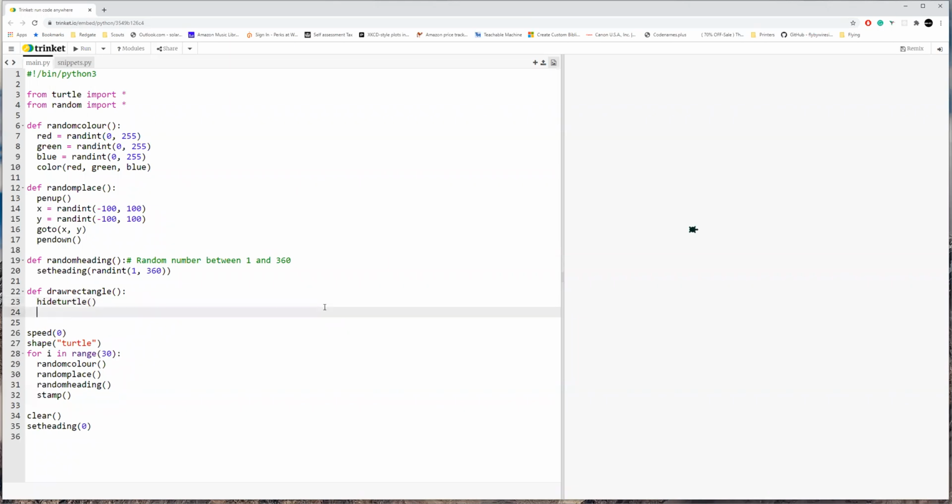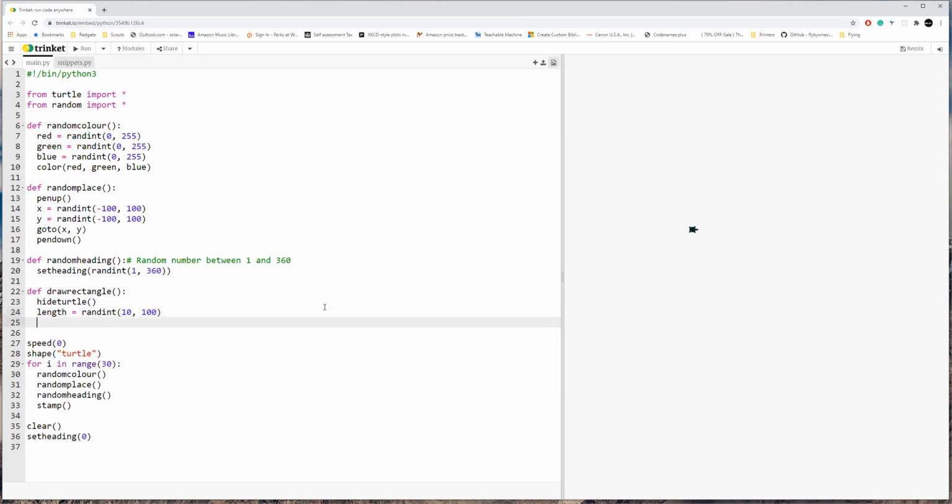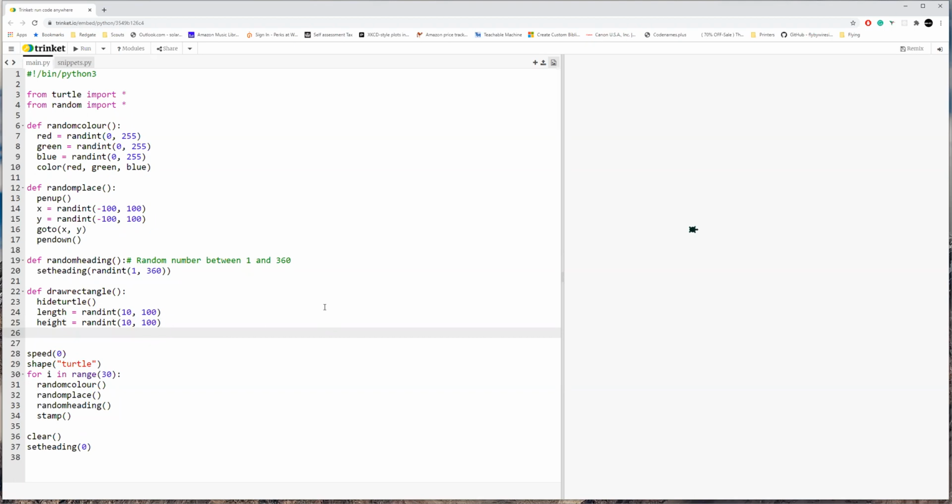And there we go. So rectangles, they have two main properties for their size. That's length and height. So we're going to get a random length from randint. And we'll have a small minimum and a much bigger maximum. Perfect. And then we'll do the same for height. So randint, again between 10 and 100. Don't want it to disappear, etc. So we have to draw this with our turtle.